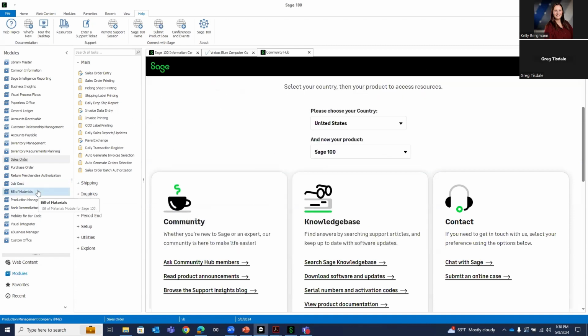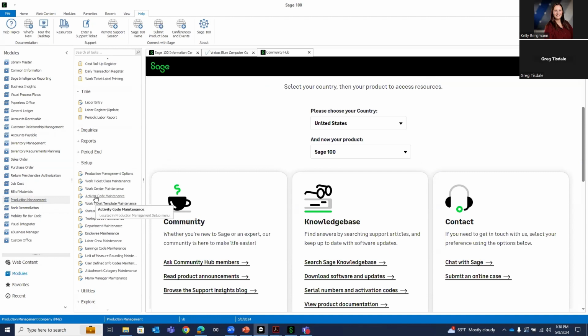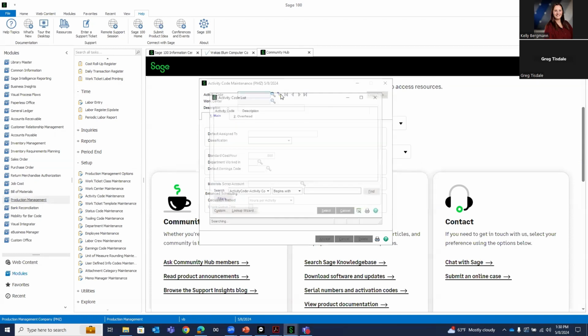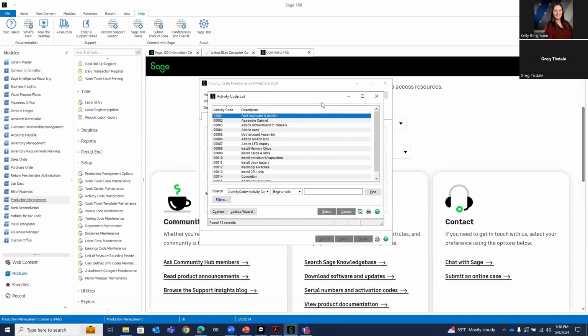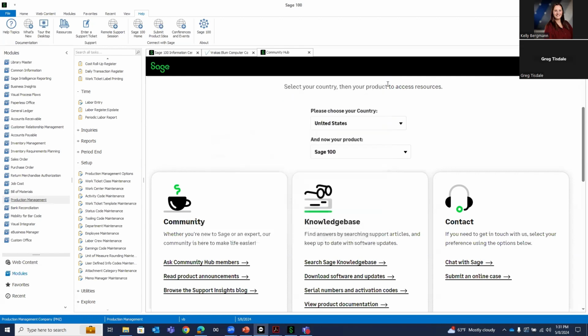Now, in production, for those of you who do have Production Management, there have been a few changes, specifically in activity codes, and it's basically just an enhancement. At Activity Code Maintenance, there's now the ability to see the list of all the activity codes before you try to start entering. So I can see the list of activity codes. Not a huge add-on, but it is a new feature that they've added to this particular maintenance function.